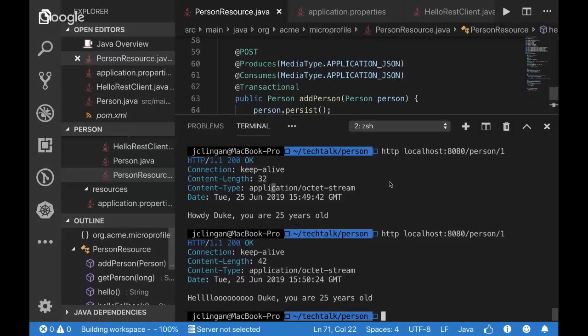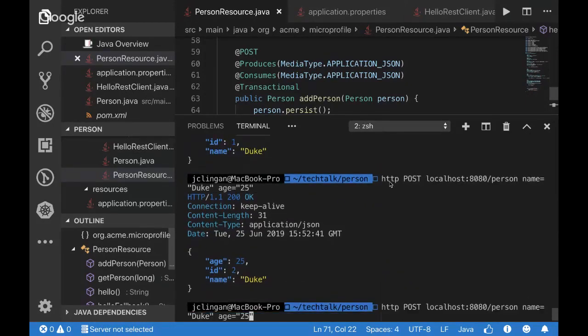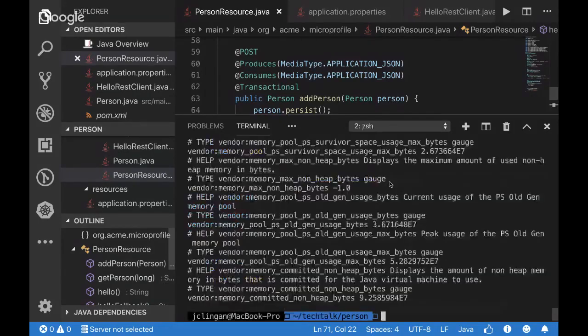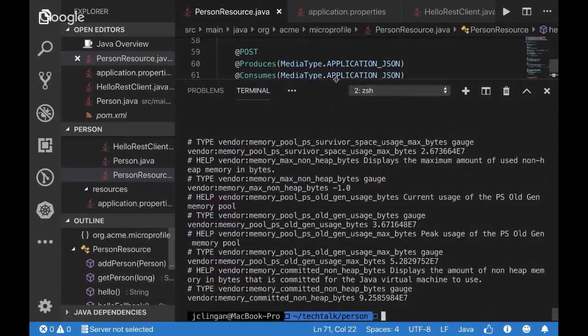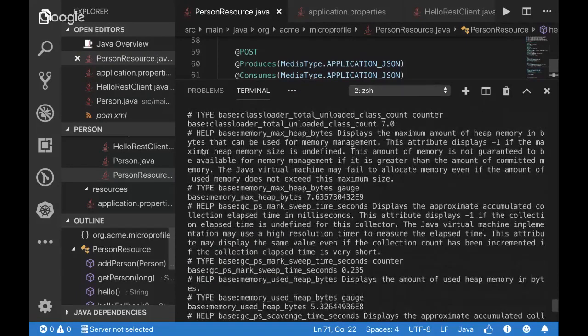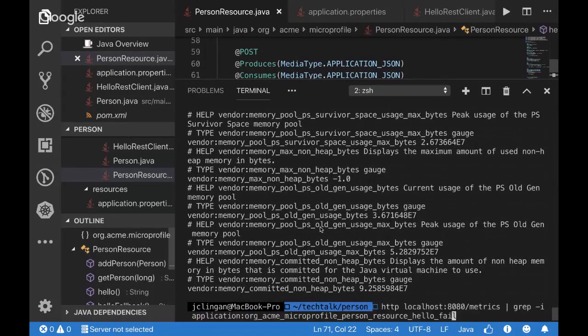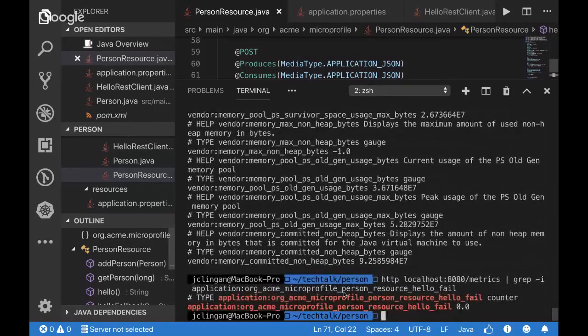Okay, so let's add a couple more people, because remember, we reloaded. So we're going to add our people again. Now what I'm going to do is hit the metrics endpoint. So this is in Prometheus format by default, but you can see there's some vendor-specific metrics. There's some base metrics that are required by MicroProfile. And now what I'm going to do is see if I can do a grep. I'm going to look for our application metric. And there you can see, so far it says it's failed 0 times.